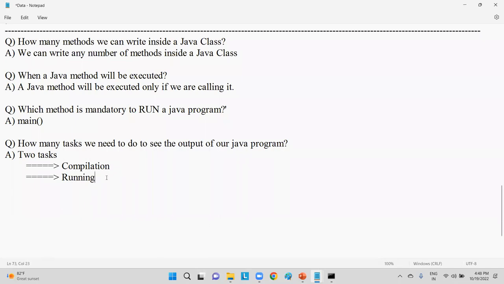Guys, here, question. Please answer this. How many methods can we write inside a class? Come on, how many methods? Any number of methods. When will a method get executed? Whenever we are calling it. At that particular time, a method will get executed. Now, the question is, how to call a method? How to start a method? How to call a Java method?